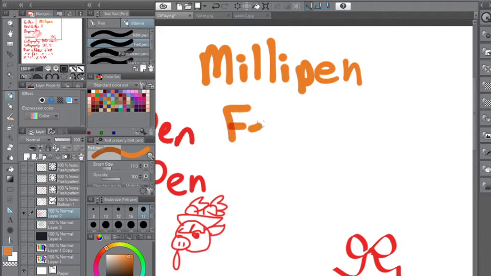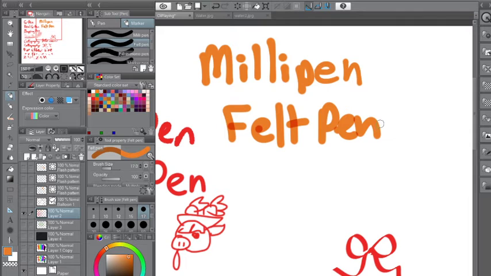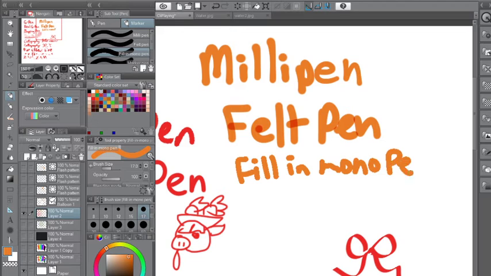So this is a felt. Oh, so this one's one that layers. It doesn't layer while I'm still doing the same stroke, but if I let go and go on top of it, it'll layer over itself, kind of like with the opacity we were looking at before. Fill-in monopen. I'm not really sure. I guess it's just good for filling in.